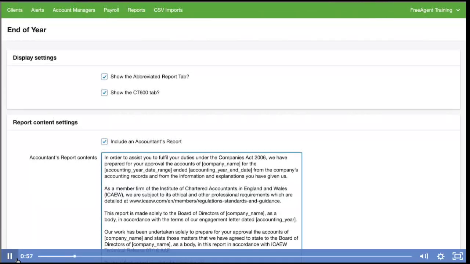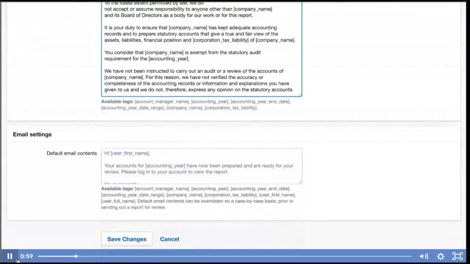At the very bottom of this page, you can create a default email template that will be used when final accounts are sent to the client for review and approval. As you can see at the bottom, you can use a variety of tags that will be replaced with the actual data when you go to a specific client account.